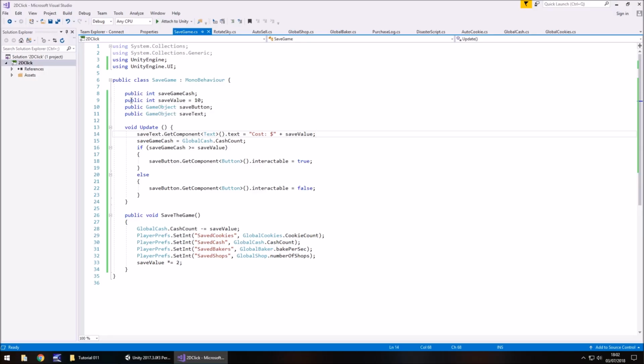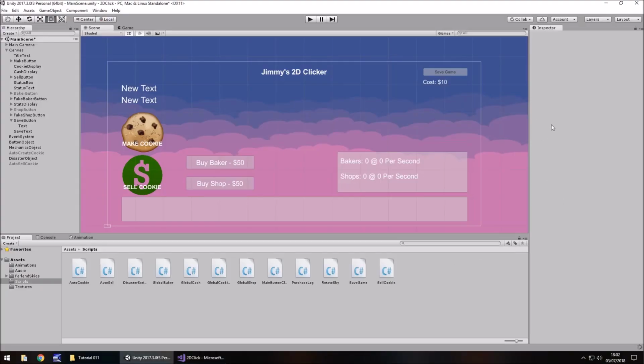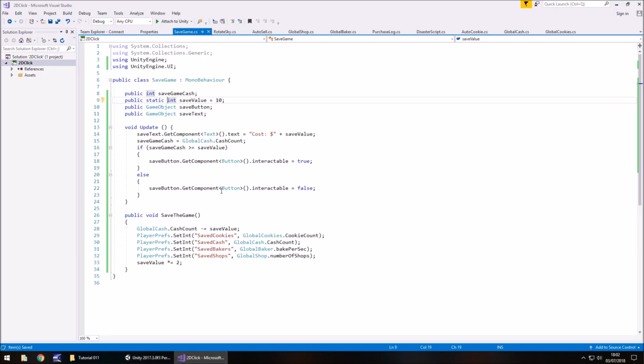So let's change public int saveValue to public static int saveValue and save. And that will make it disappear from the inspector panel, but that's not a massive deal. So what we'll do is down here, after we have saveValue multiplied by 2, we then need to save that into the player pref.